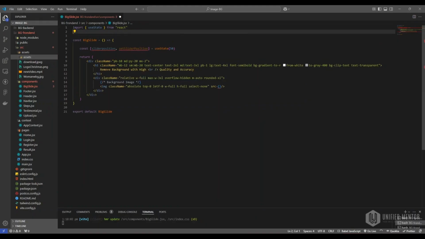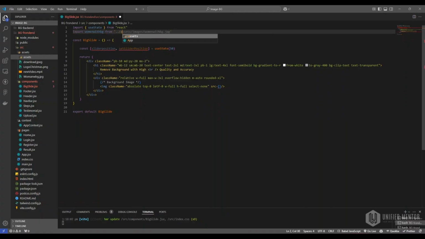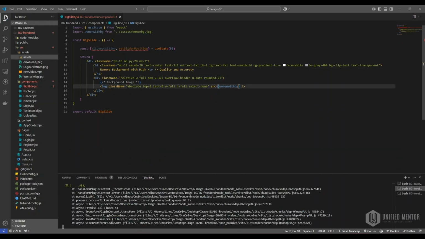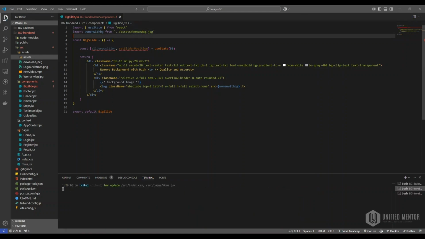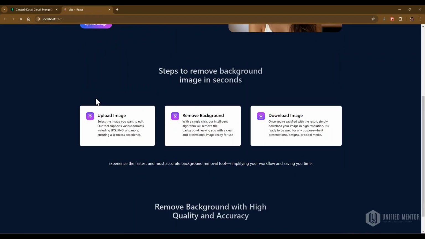Let me import it. Import woman with background from assets, where the file name will be woman bg.jpg. Yeah, just add w. Now it is done. Just come to our browser, refresh this. As this is absolute, we're not able to see anything.